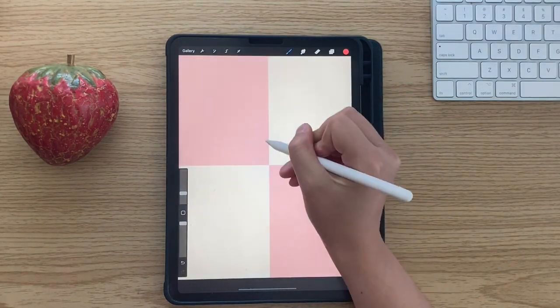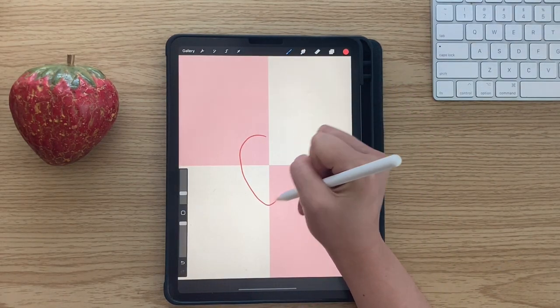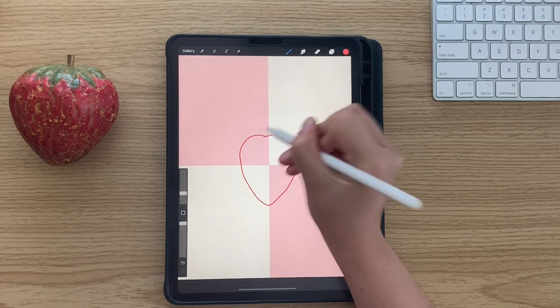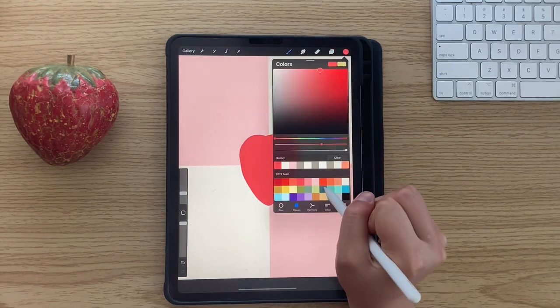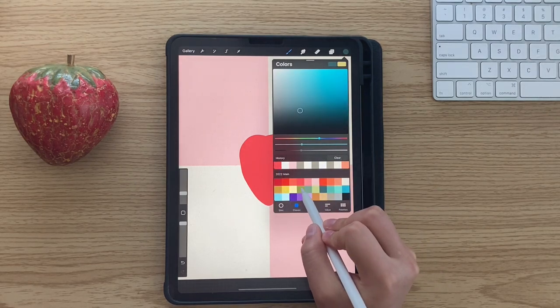After this, you want to draw whatever motif or pattern piece or piece of art you want to use right in the center where all the four squares connect. For this pattern, I chose a strawberry because they're one of my favorite fruits.